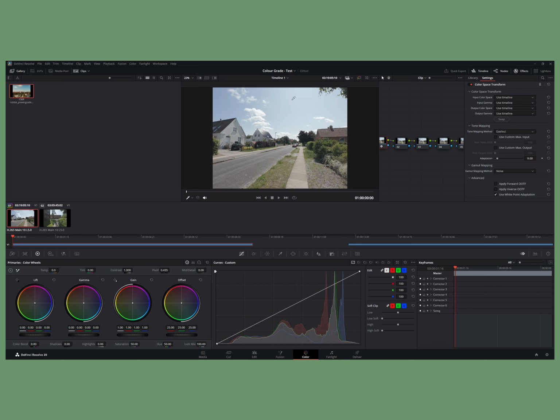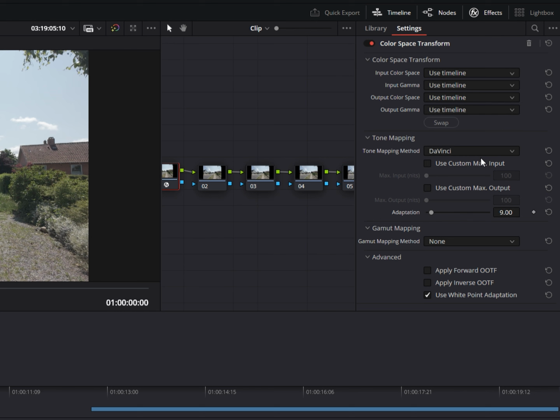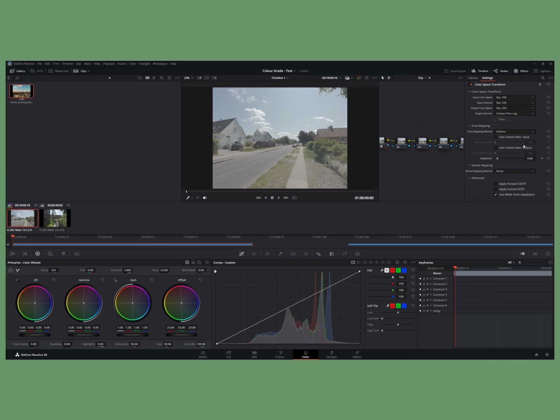And now this clip that you see is filmed with a DJI Action 4, which is filmed in D-Log, but it's not a true log. So for my input color space and input gamma and output color space, I'll just use Rec. 709, as this is the most widely used color space. And then for the output gamma, I'll go with Cineon Film Log. Don't ask me why. I think I've seen it from other videos, and I seem to get quite good results from using this as an output gamma, so that's the reason I use that.